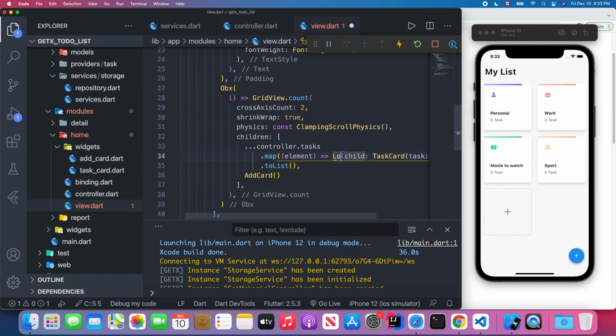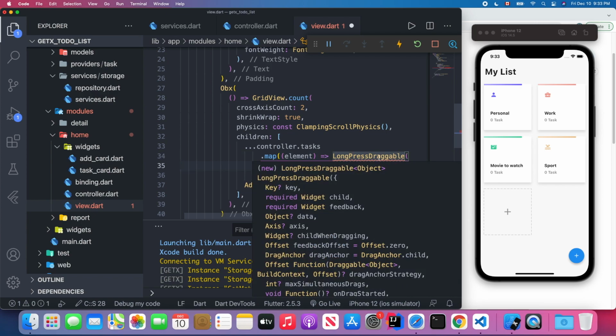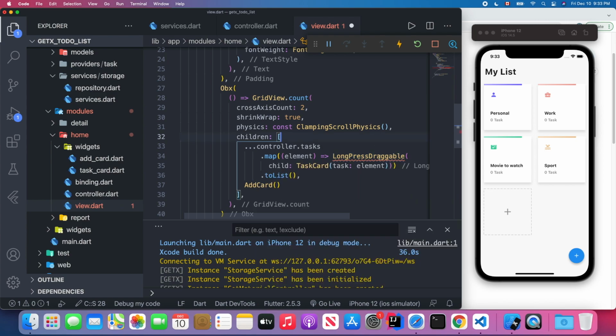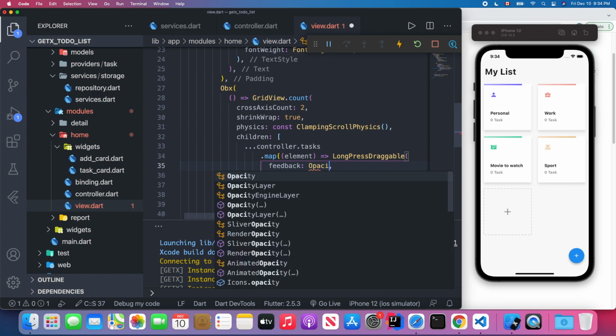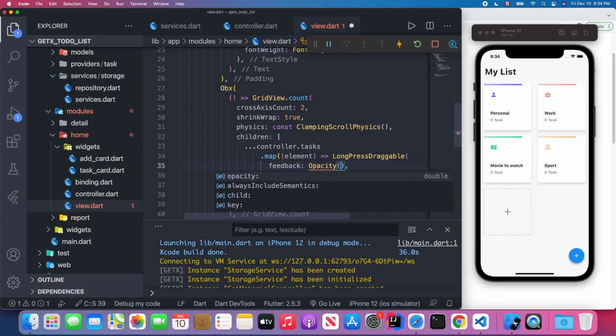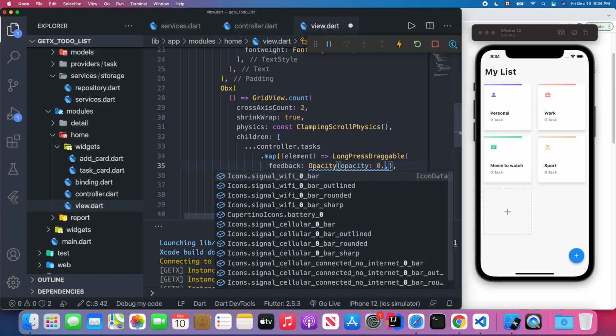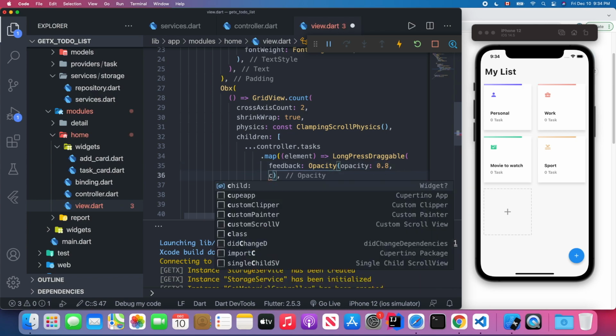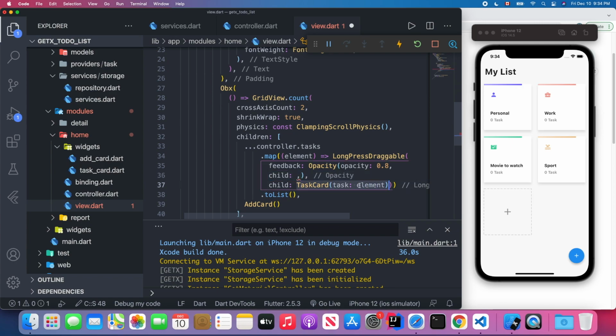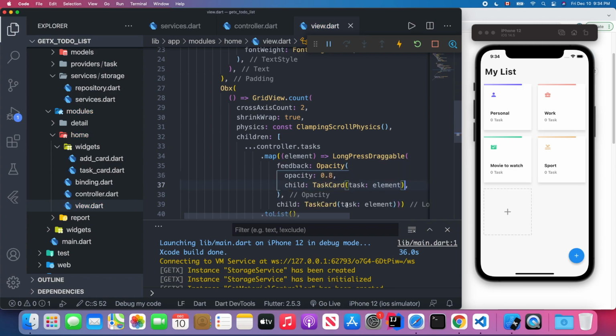widget, which is called LongPressDraggable. And we will implement some required attributes. So the first one is child, another one is the feedback. So we already implemented the child. So for the feedback, we're going to do probably the same, but we change the opacity of the task card. So we were using Opacity, this widget, right? And we have the opacity attribute. I'm going to set it to 0.8. And then for its child attribute, I'm just using the task card. So I'm going to save it.